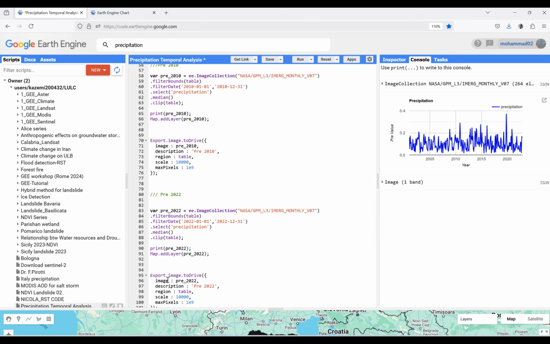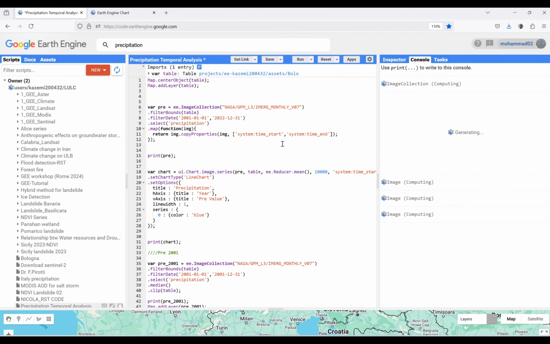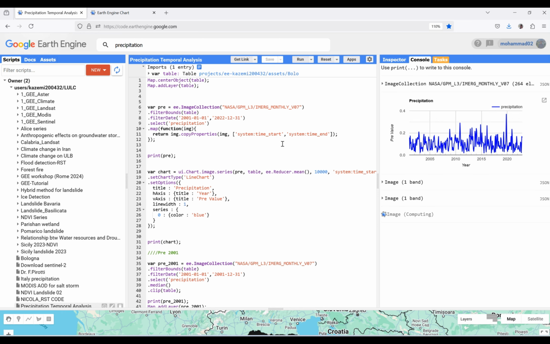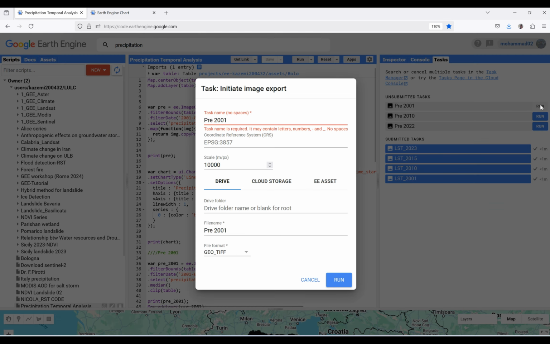Okay, very good. Right now I can save and run the code. It's successfully run. Right now I have 3 ready data to be exported. For the first time, I have to export precipitation for 2001.